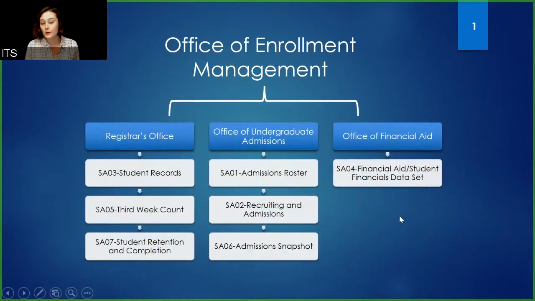Okay, so I'm from the Registrar's Office, as Jean said, and the Registrar's Office falls under the umbrella of the Office of Enrollment Management, OEM. There are a few other offices that are under that umbrella that have ownership of student data. So in this slide, we're taking a look to see that the Registrar's Office really has interest and oversight over student records, or SA03. We also are key players as far as third week count, SA05, and then we also maintain looking at SA07, or student retention and completion.